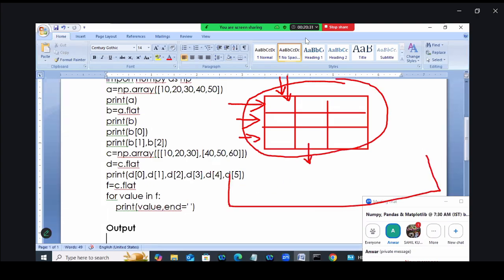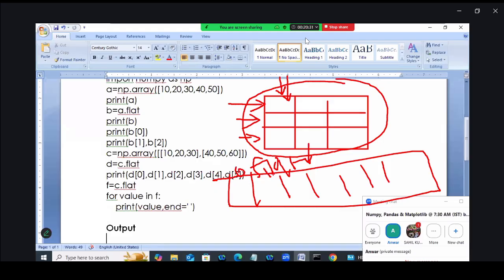You convert this into a 1D array, using the attribute flat. Then you are reading all the elements by using an index. How many indexes are you using? Only one index. You are not using two indexes.